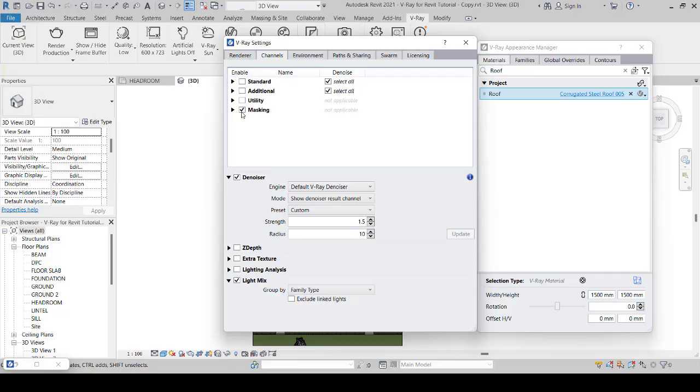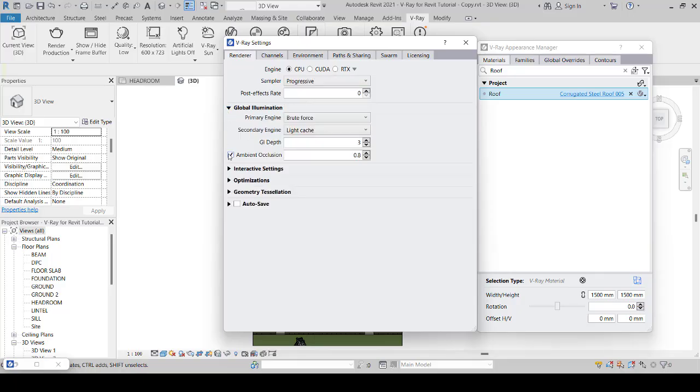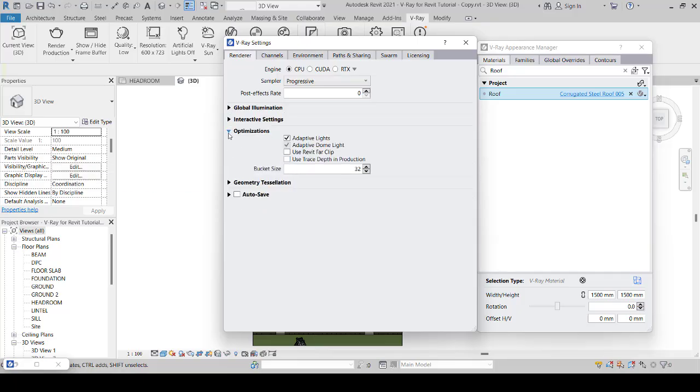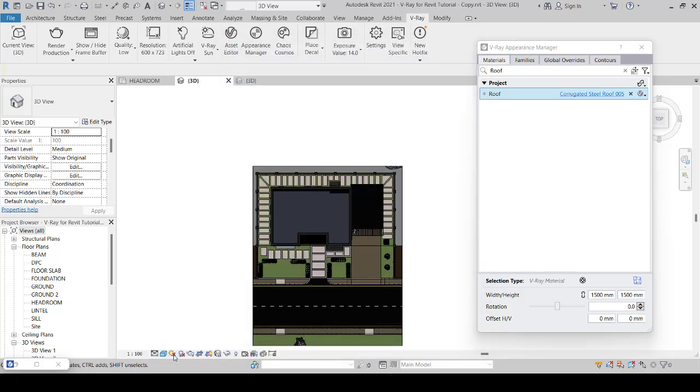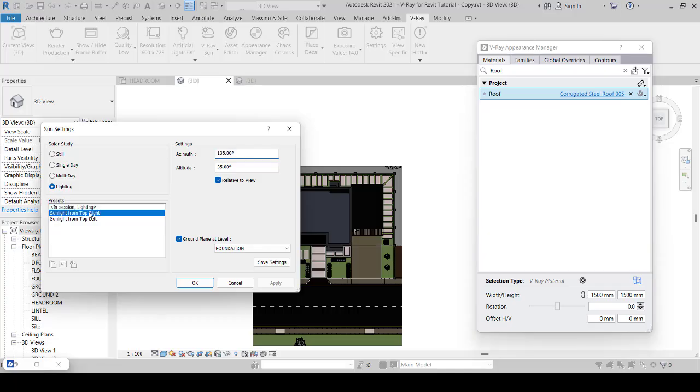I'll remove all this. Since I am not doing a final rendering, I'll remove all this. So I'll change from bucket to progressive, and then let me remove ambient occlusion optimization. Then I will come to my sun settings here, choose top right corner.